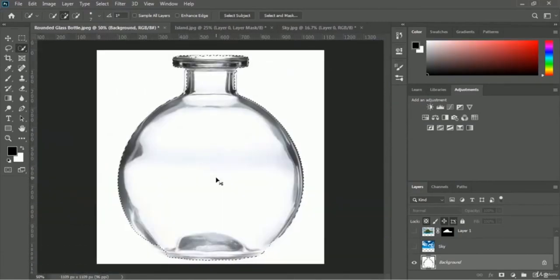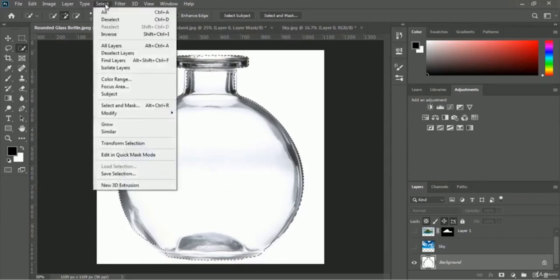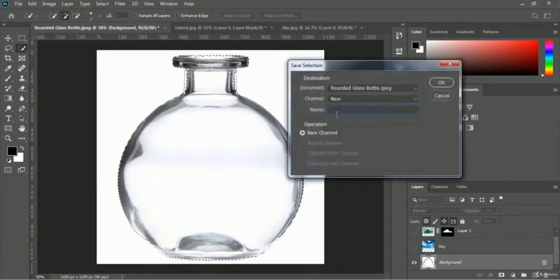Our entire bottle is selected, and we will save this selection. So therefore we have to use this Select menu. So let me click on here, and we will use this Save Selection option, and you have to write a name, and we will open it later in this video. So therefore let me write bottle, and let me click OK.